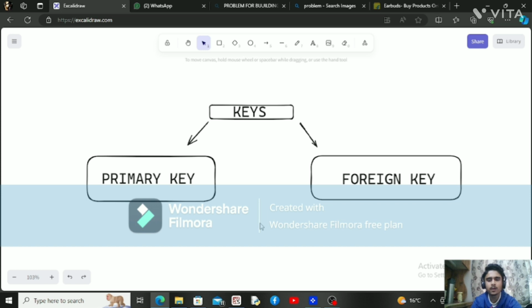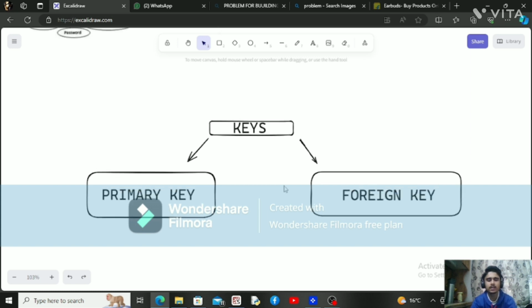A foreign key is a column or group of columns in a relational database that provides a link between data in two tables. Listen again: a foreign key is a column or group of columns in a relational database that provides a link between data in two tables. It is a column or columns that references a column of another table. It basically connects the two tables.